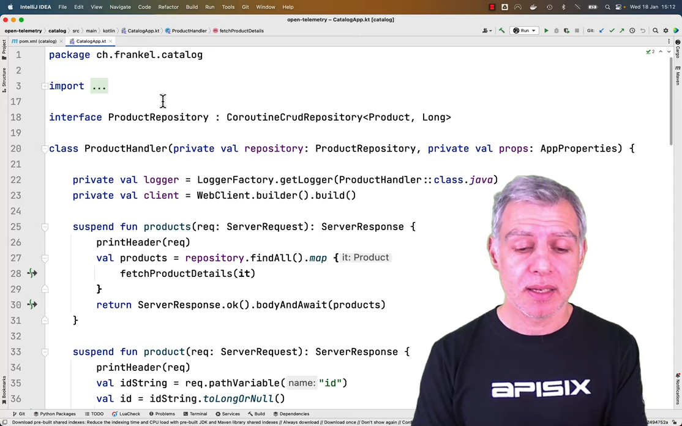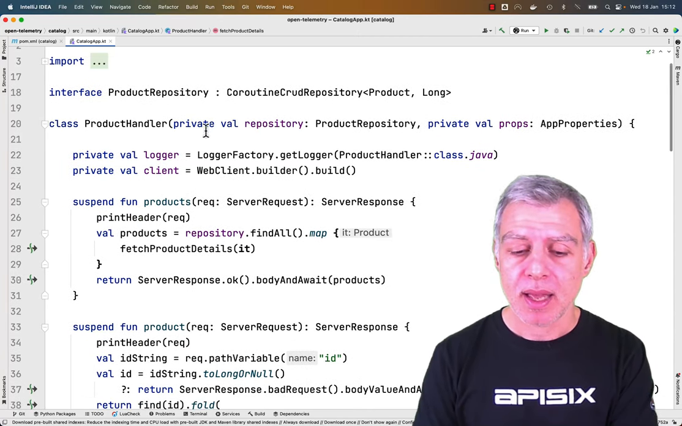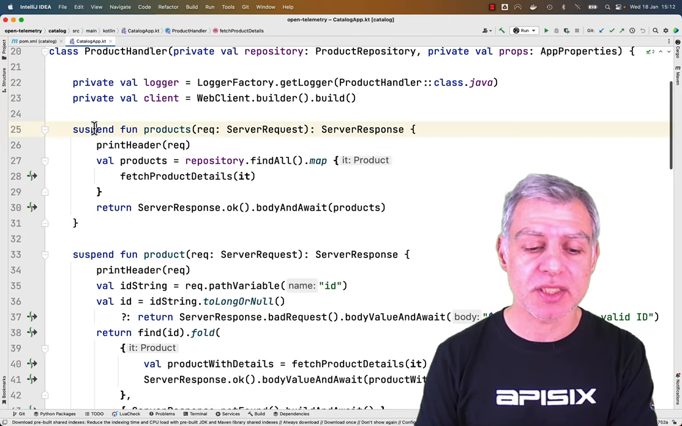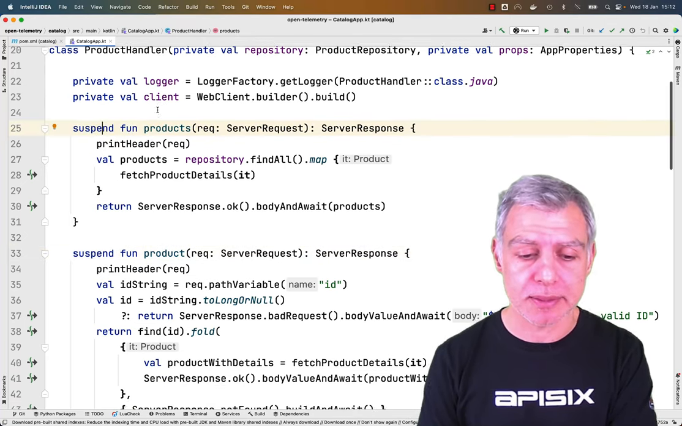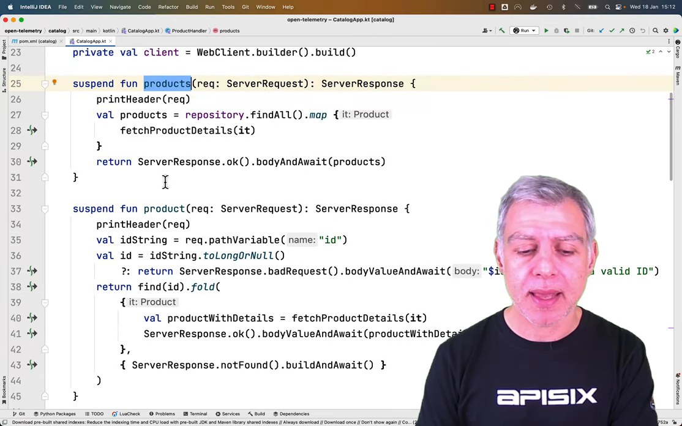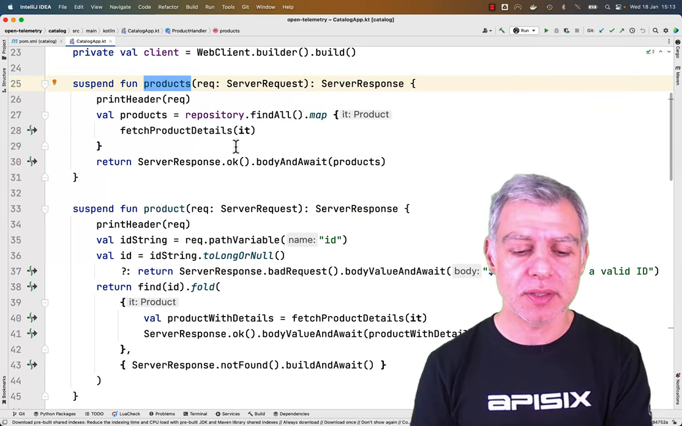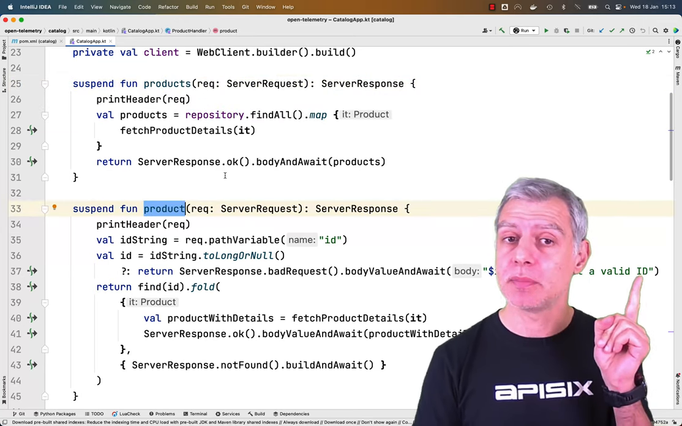This is my R2DBC repository. Here I have a handler, and you can see that I have suspend functions. Suspend functions are like coroutines in Kotlin. Then I have one endpoint and the other endpoint. This one endpoint is for all products. This one endpoint is for a single product.